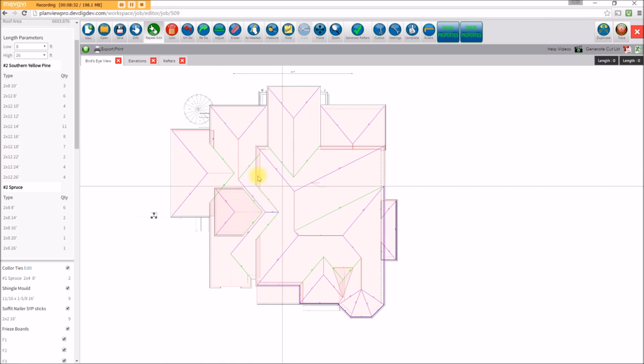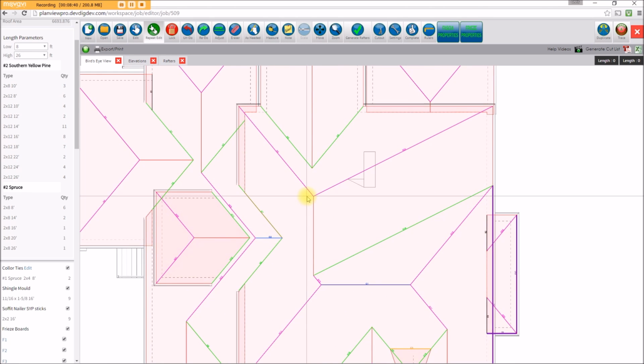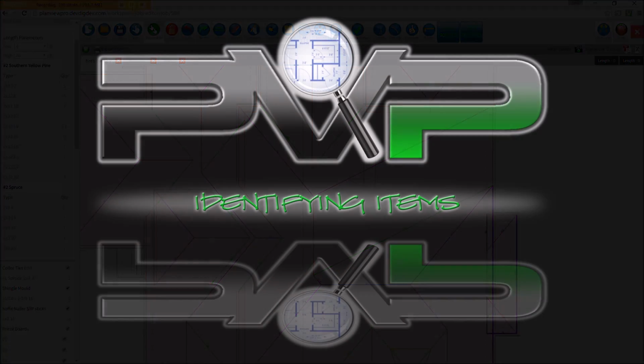Okay, we're going to head on over to the completed identified roof, not the rafters generated or the cutouts. We'll explain that in the next video. But with PlanView Pro, there's less time, less waste, and increased profit margins.